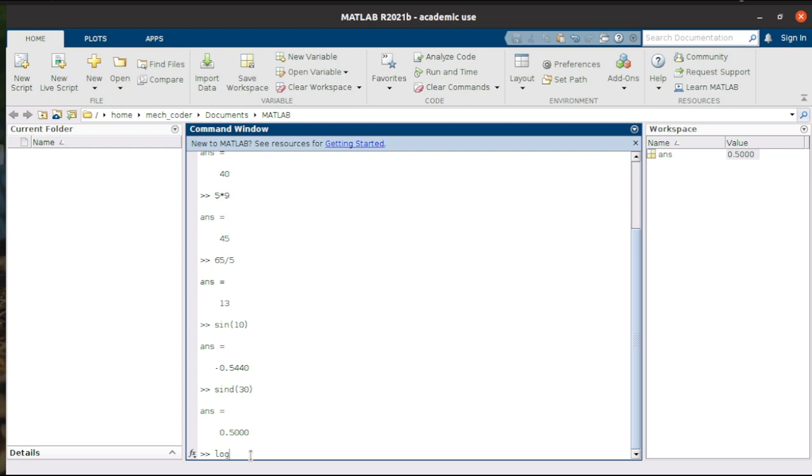You can also calculate logarithmic functions. Log 10, you can calculate log 10. So this is going to give me 2.3026. By default this log over here is the natural log, and the result of this log 10 is 2.3026. There are a lot of other functions also available. You can access them by using this command over here.